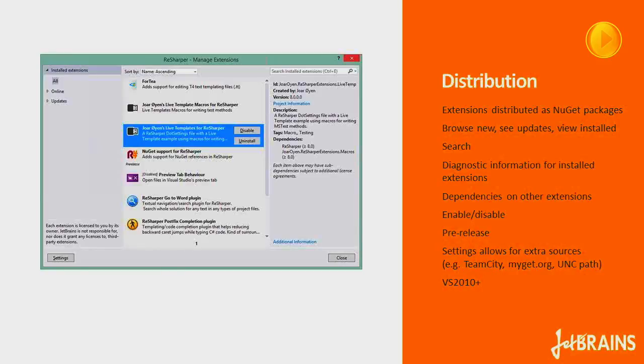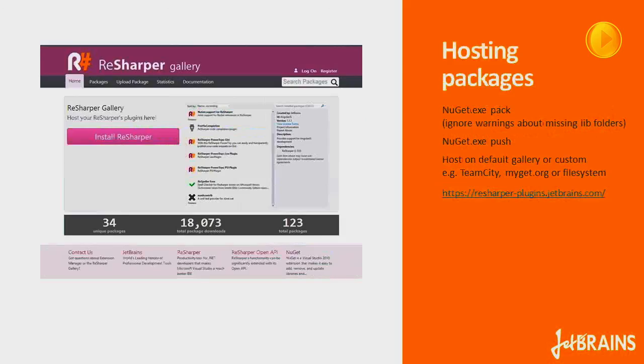It's also worth pointing out that this is only Visual Studio 2010 plus. Visual Studio 2008, because it doesn't have .NET 4, can't run NuGet, and so you still need to install the extensions as previously. And then, of course, you can host packages. You can NuGet pack them, and then NuGet push, and they get pushed up to our ReSharper gallery or wherever you want it to be, whether it's TeamCity, myget.org, Artifactory, file system, or whatever. And the file system is very useful if you have extensions that you only want to distribute within your company.